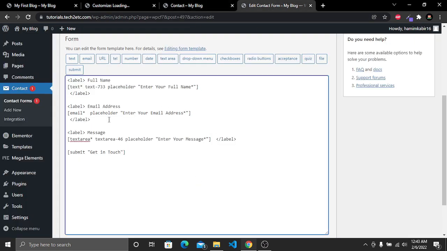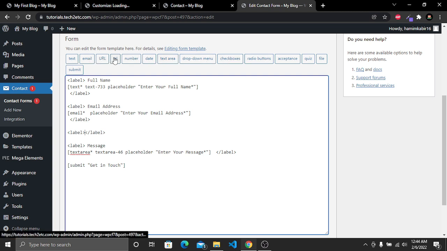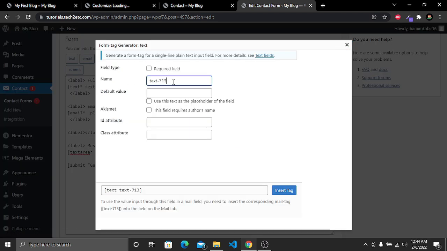So for creating a new field, first we have to create a label, and then we also have to close the label. And inside this label, if you want to add any field, then we have all the fields here. Here you can see that we have text, email, URL, telephone number, date, text area. So we have all the fields here. Now I want to add a text field here, so I will simply click on this text, and here we have to add a name, a meaningful name like subject. That's it. And this field will be required, and then use this text as placeholder.